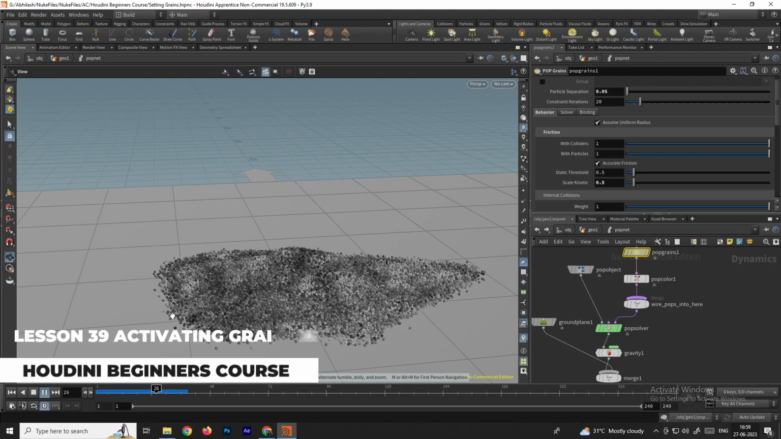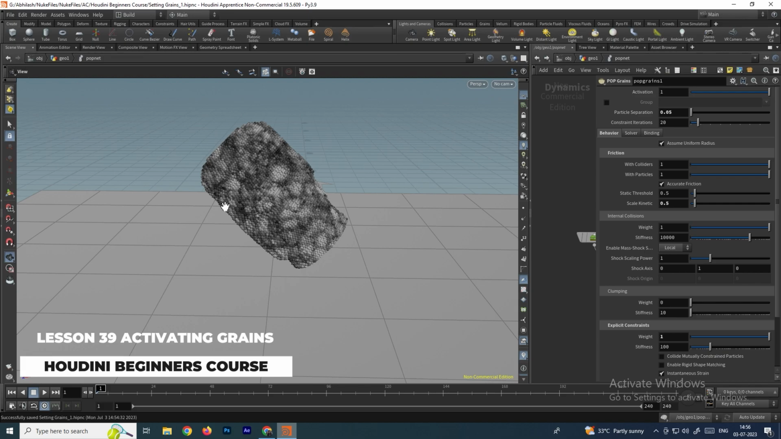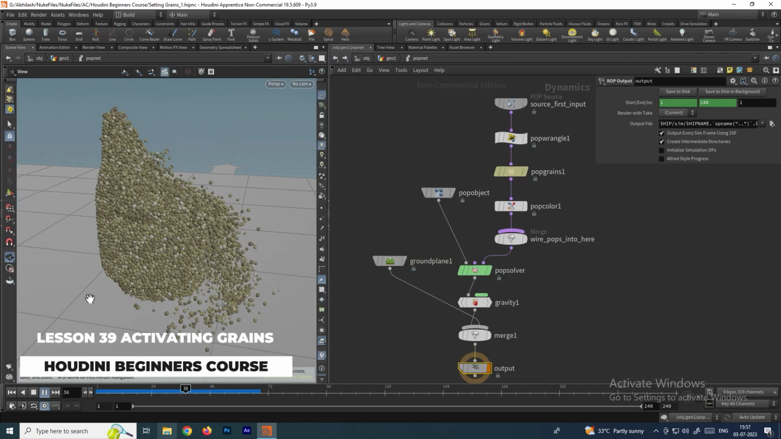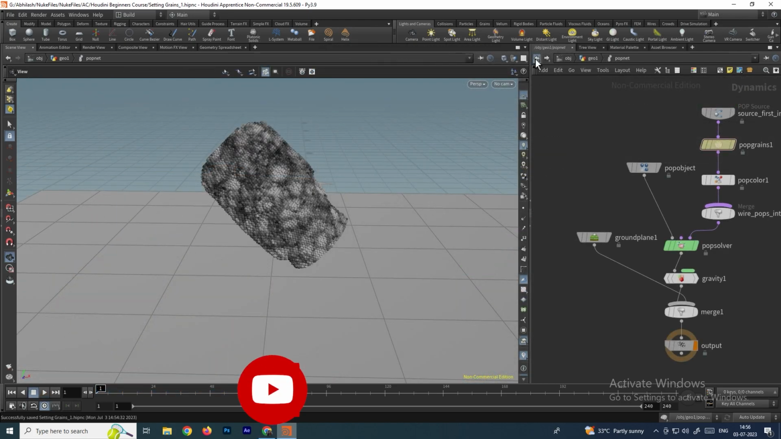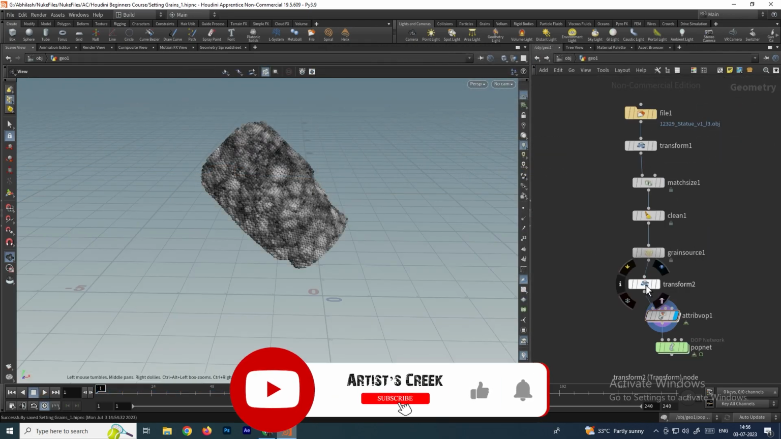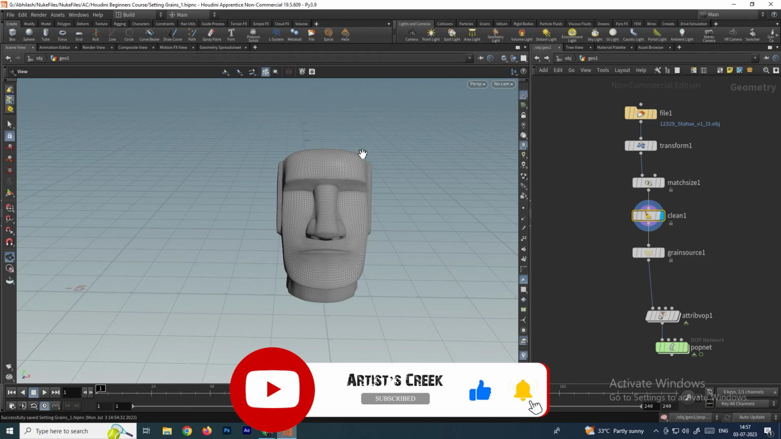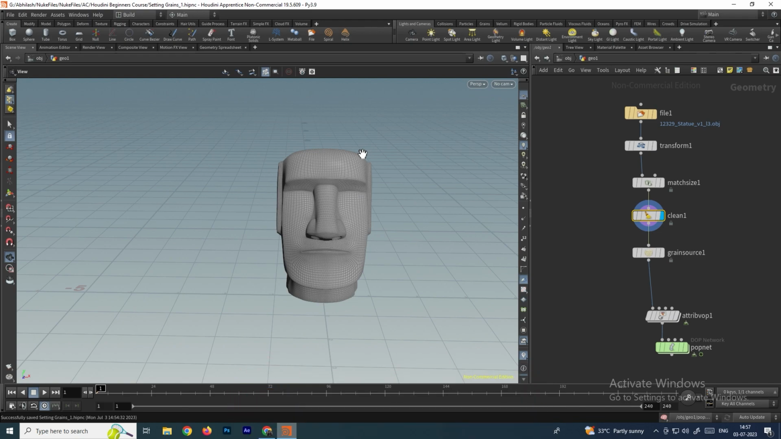Hello, welcome back. In the previous video, we have seen how to create the grains. So now in this video, we will see how to activate the grains. So now we will go back. So first of all, we will remove this transform. So now what we need to do is specify the point from where you want to activate the grains.